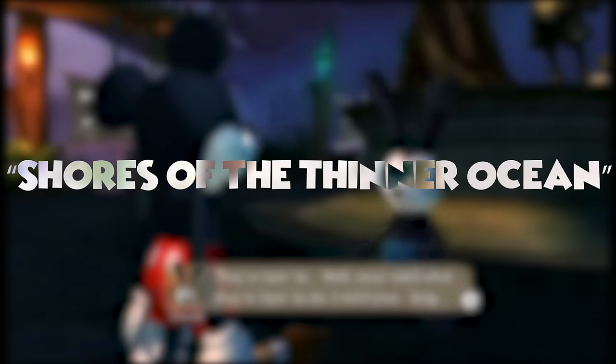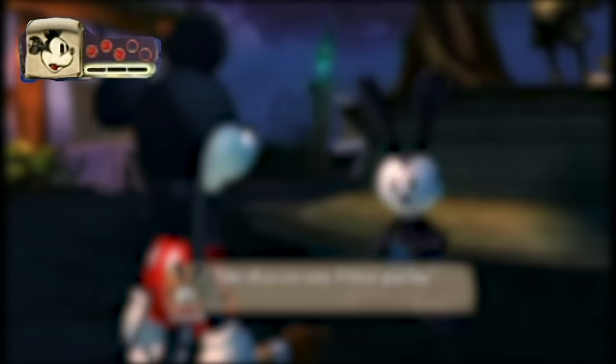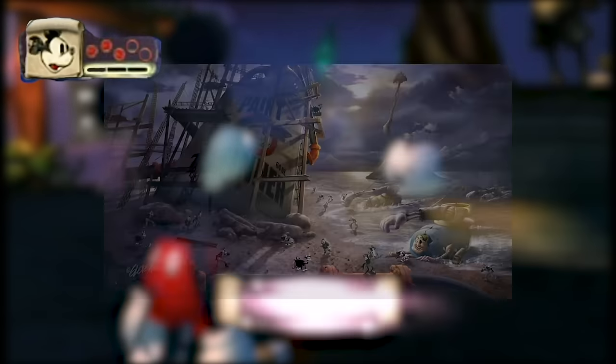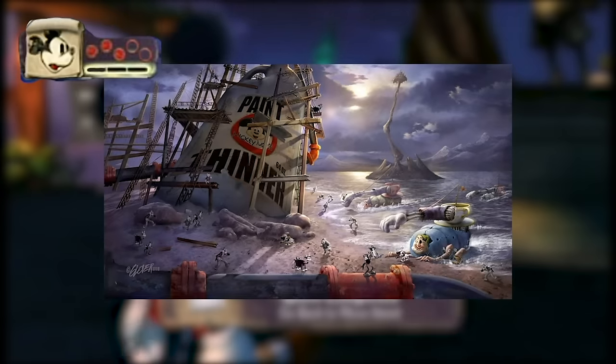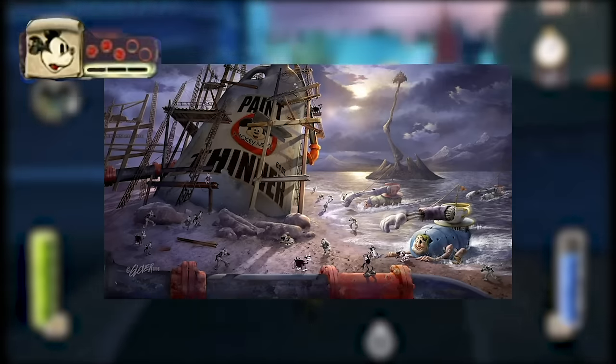Shores of the Thinner Ocean. Similar to what would eventually become Disney Gulch in Epic Mickey 2, this entry is in reference to a cut level from the original game that took place, well, on the shores of the Thinner Ocean. This gloomy beach would have been littered with vintage Disney merchandise, also similar to Mickey Junk Mountain. Concept art of this level does exist, and I honestly wish this was a level that made it into the game. This could have been something really, really interesting.